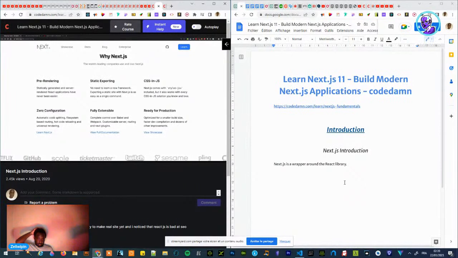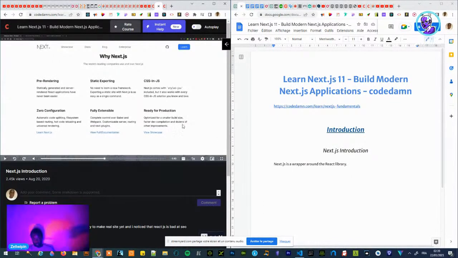Everything else, zero configuration, fully extensible, static exporting, let's just leave that because that is also sort of pre-rendering only. CSS and JS ready for production. All these are actually possible with just React as well. But with Next.js, with these two features, basically the pre-rendering one, because this is just a side effect of that. Because of pre-rendering, it opens a lot of doors for performance, for SEO, for caching, stuff like that.